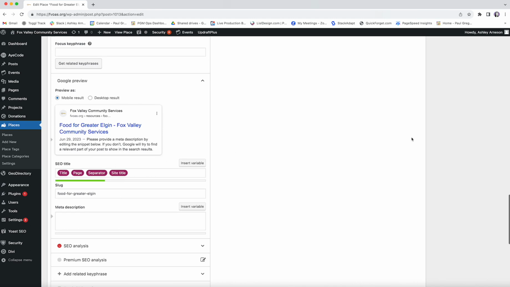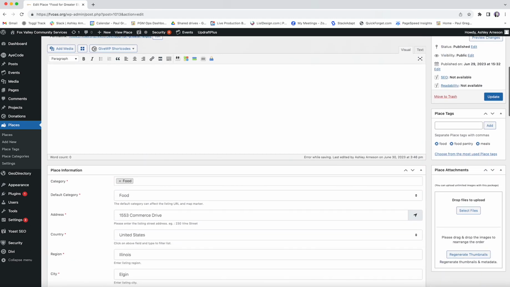Once you add all of that in, you go up to the top, and this is where you can choose your place tags.